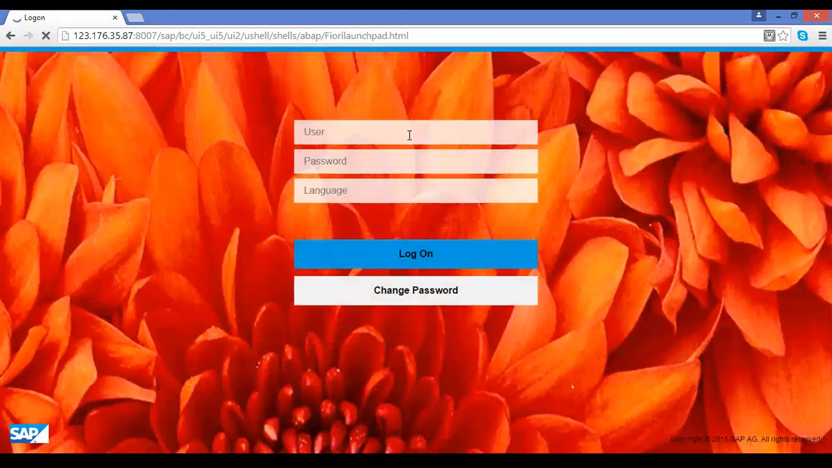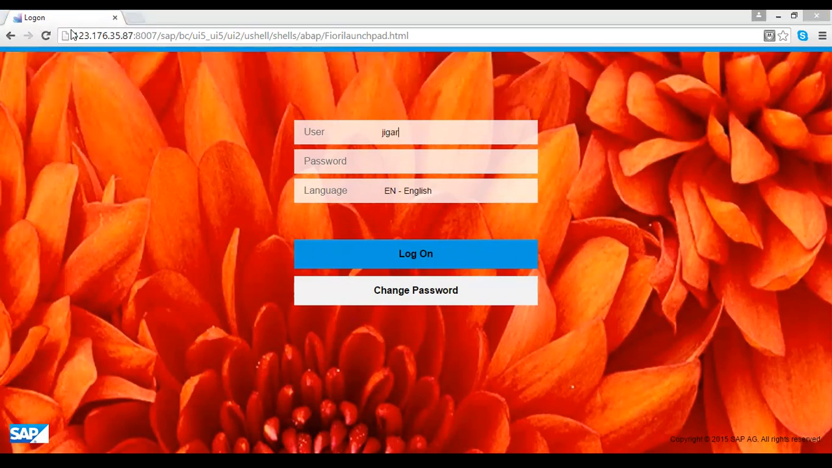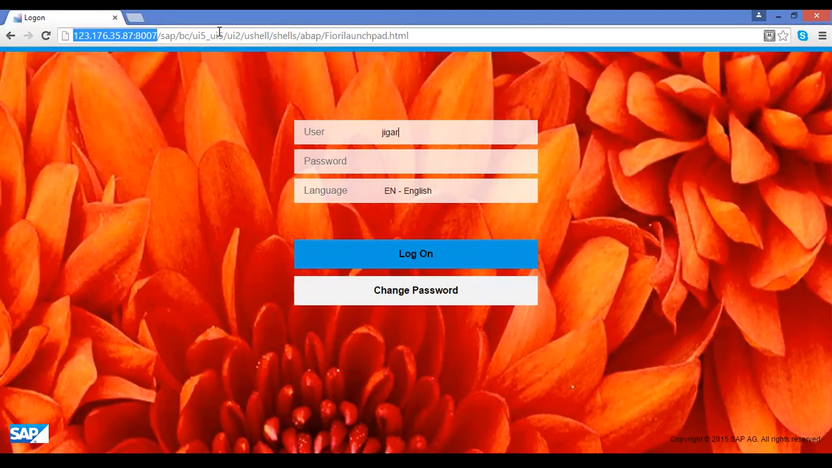So I'm just opening my Launchpad. This is the end user's Launchpad that I'm trying to open. This is always going to be the URL. It's a static URL, always going to be the same URL, only your IP address and port will change, which is the IP address of your NetWeaver gateway and the port which is opened onto the NetWeaver gateway for communication. Only that would change.